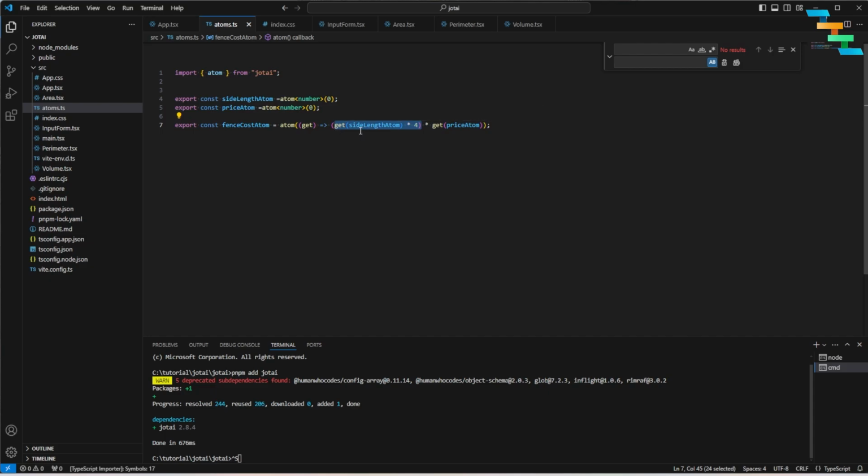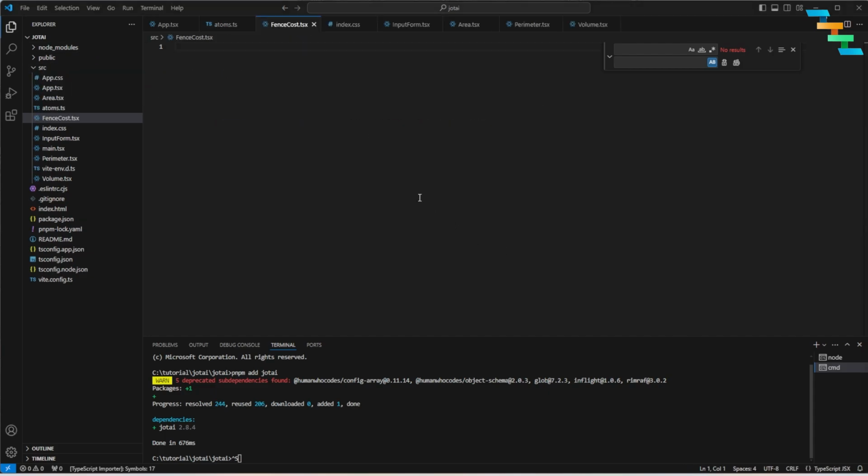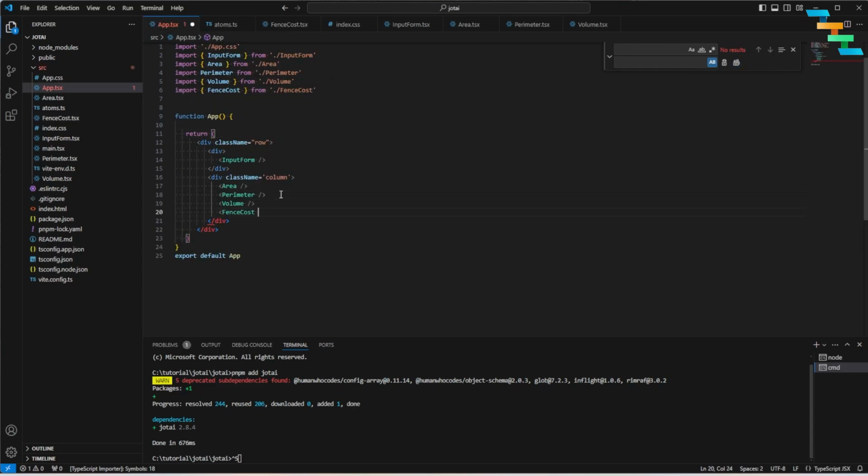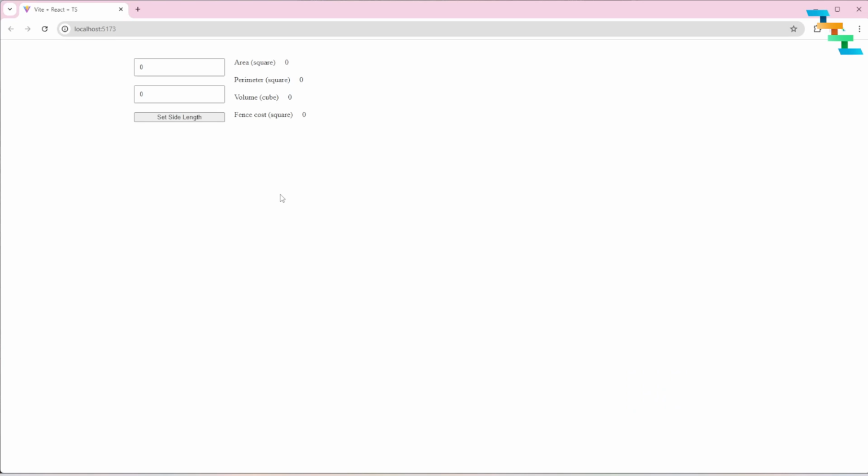Now we will create another component. I will name this fence cost.tsx. What we are doing here is using the fence cost atom which comes from the atoms, and then we are using the useAtom function. In this case, we are using the fence cost which comes from here. I need to reference this here, fence cost. So now we can see the fence cost also comes in.